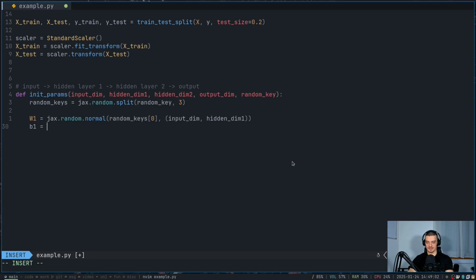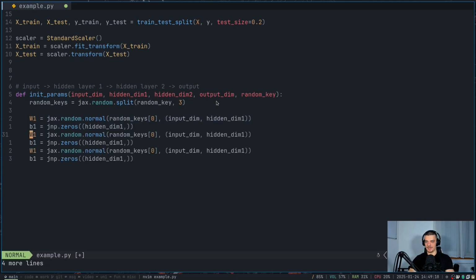So we're going to say jnp.zeros hidden dimension 1. So for this, we don't need randomness. If we were to also initialize this randomly, we would need 6 keys, but now we only need 3 because we're only going to use this for the weights.